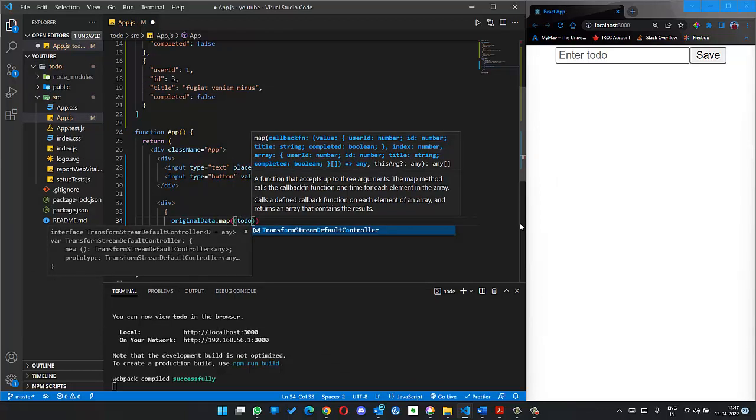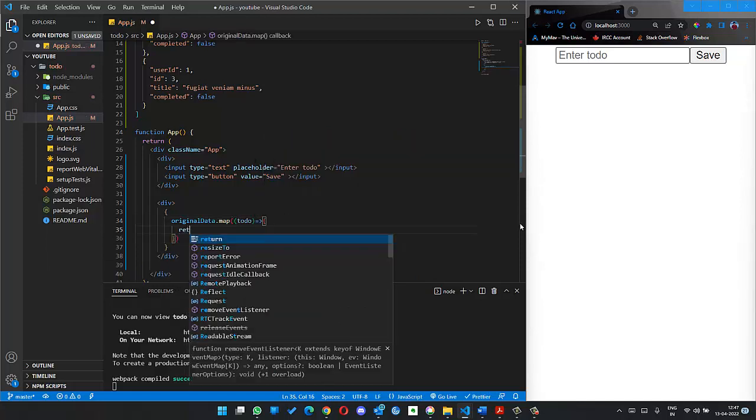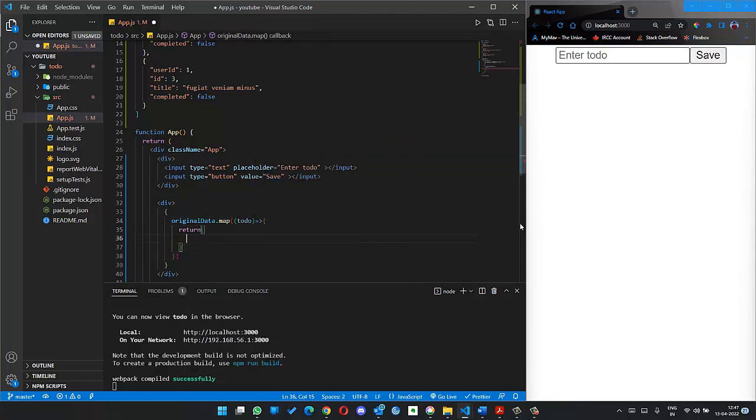and for every, let's call it to do, we would want to say return a particular row. So to return a row or one to do, let's just do this for now. So for the number of elements in the original data array, we will see this div occurring that many times, because that's what map does.